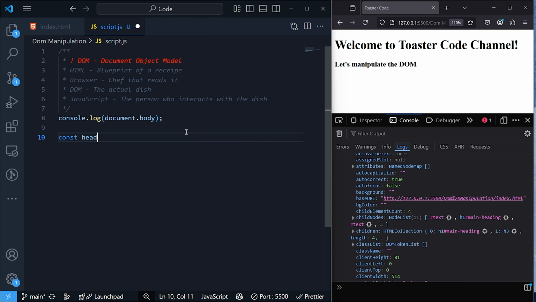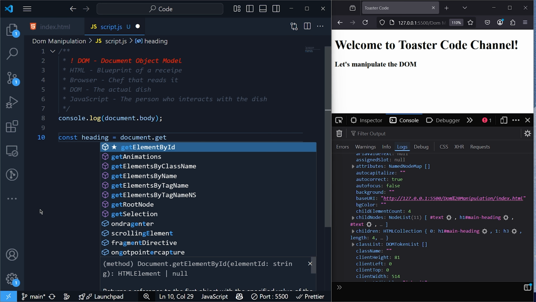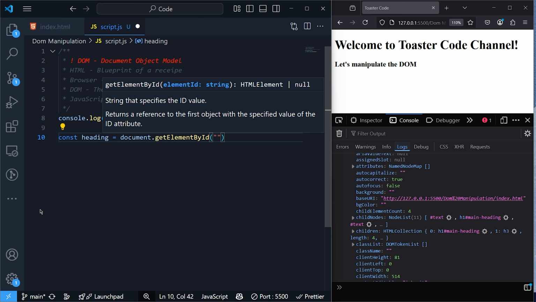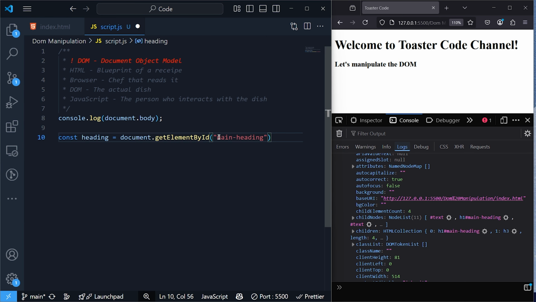So let's say const heading equals document. This is how we are accessing it, because this whole DOM is a document. So document dot, how are you going to reach over here? There is a tool that JavaScript provides us, getElementById. Document dot getElementById. Inside this we will pass our id, main heading, the id we have provided here in this h1. We'll use the same main heading. So now I have this here in the const heading.